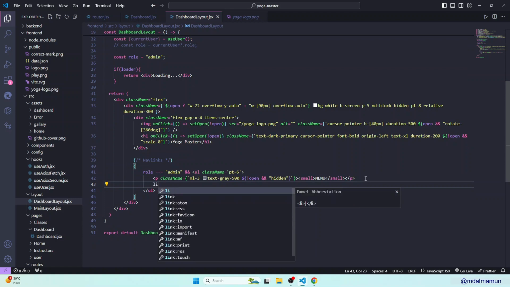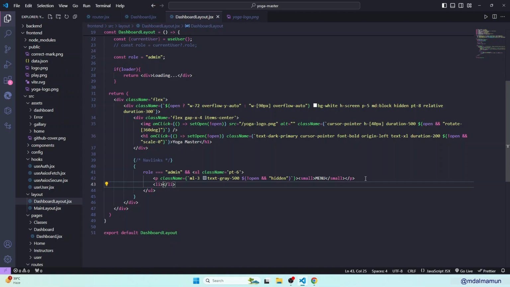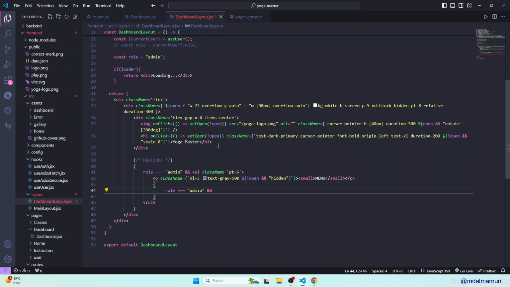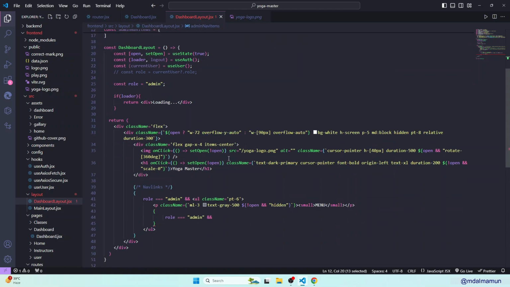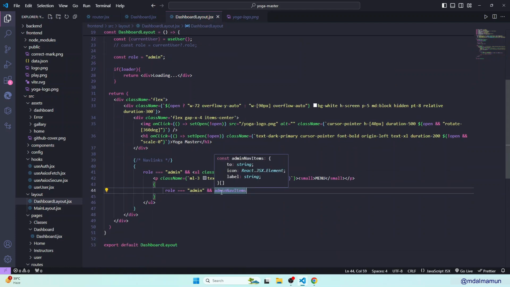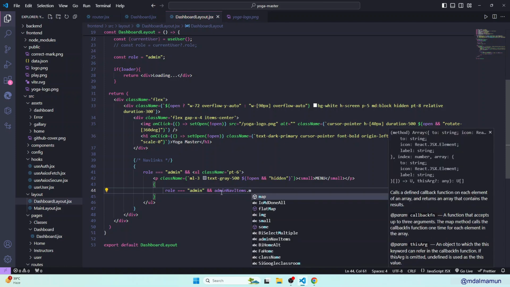So that would be an li tag. Inside this li tag we will have something, but before that, let me do it again. So we can just do it again. That would be curly braces, and we can define if role is admin, and we can just take this. Actually we can just define adminNavItems. We will map it.